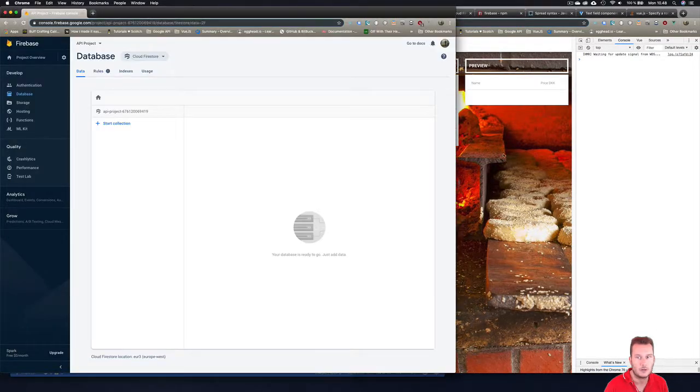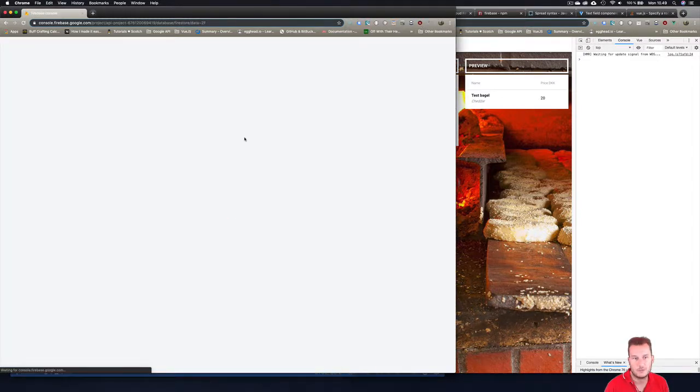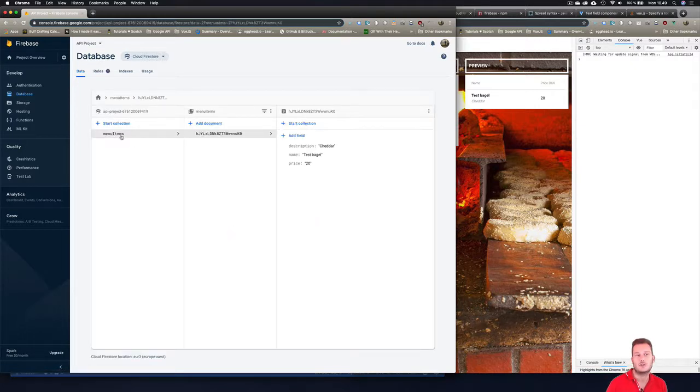So open this browser, and let's do the test bagel again, and let's do cheddar and 20. Hopefully now this works. No errors over here, and I'm just going to refresh this because again it's the first time we do this, and hopefully now we have a collection. Now we have a collection of menu items, and this is the actual ID, so you don't have to assign your own ID. Google Firestore will do this for you. And then we have cheddar, test bagel, and price.